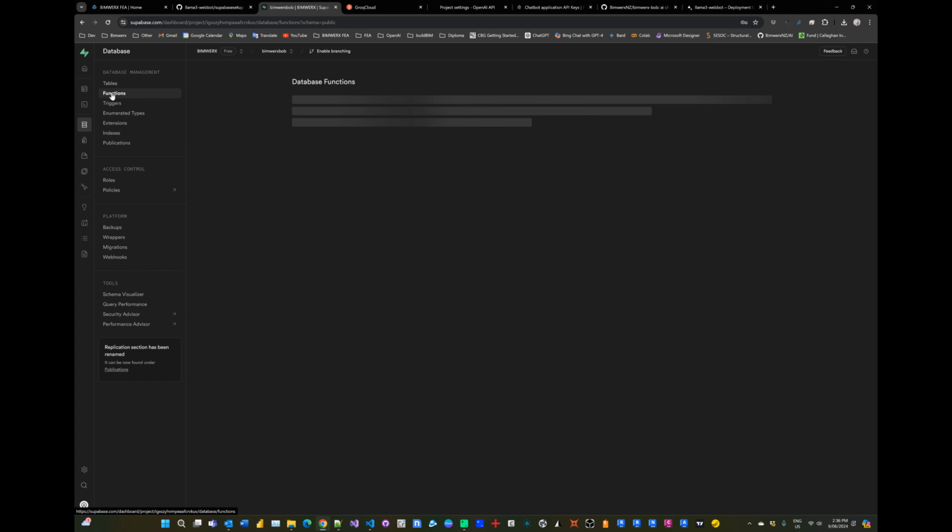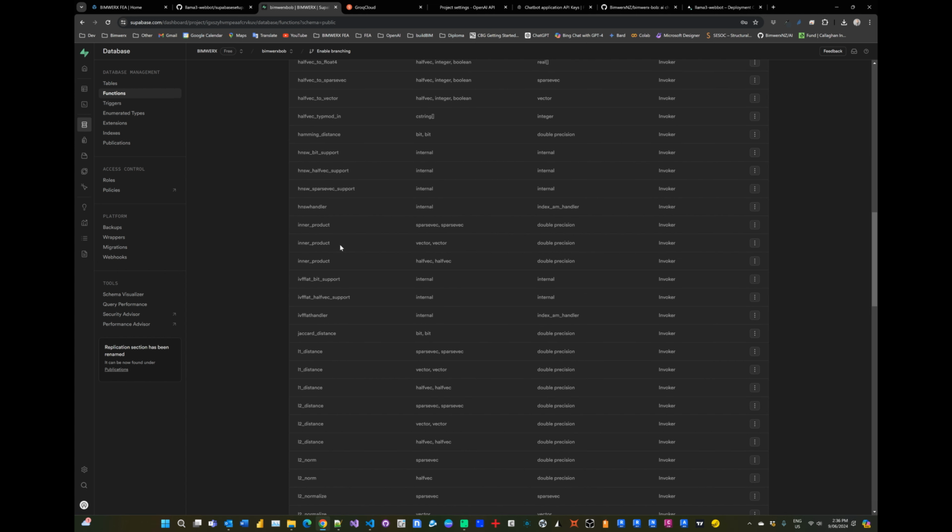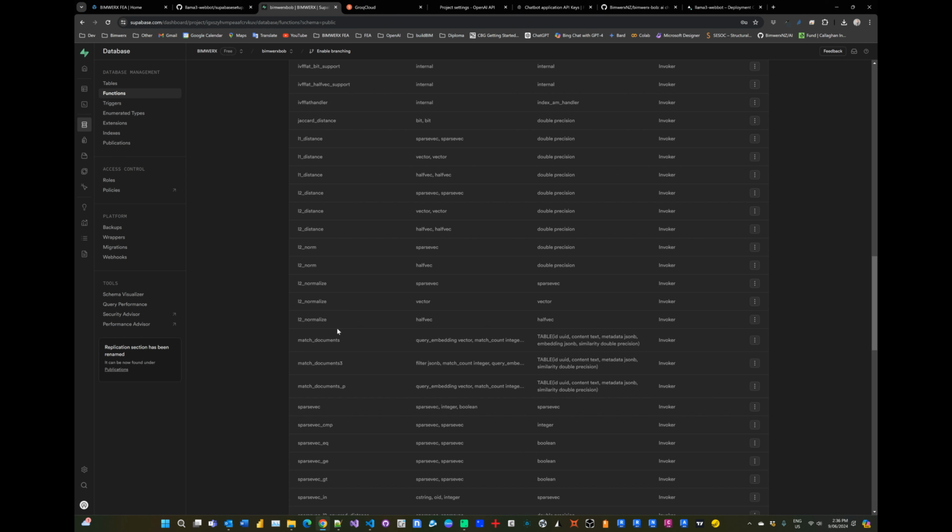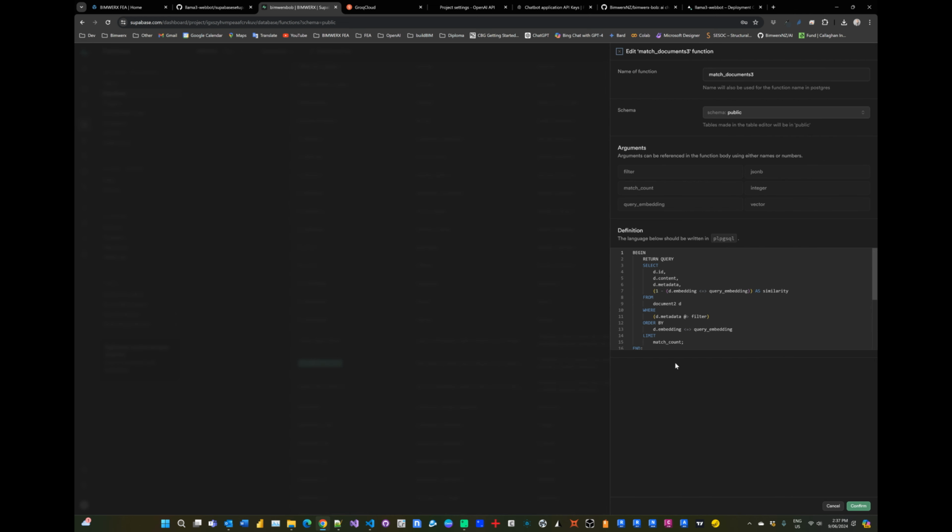If we head over to database and go to functions, and scroll down here to M, we should see that match documents 3 function. Again, I've got other ones for my other databases. Probably not the best naming convention that I've used here, but you can change that in your particular case. If we look at this function, you can see it's called match documents 3. It's got 3 arguments: filter, which is of type JSONB, a match count, which is of type integer, and a query embedding of type vector, and then we've got the actual definition of that function.